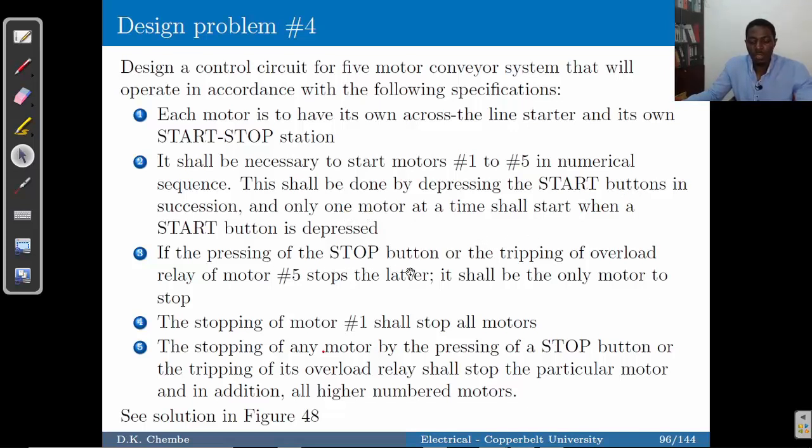If the pressing of the stop button or the tripping of the overload relay of motor number 5 stops the latter, meaning it stops only motor number 5, it shall be the only motor to stop. The stopping of motor number 1 shall stop all motors. The stopping of any motor by the pressing of the stop button or the tripping of its overload relay shall stop the particular motor in addition to all higher numbered motors.